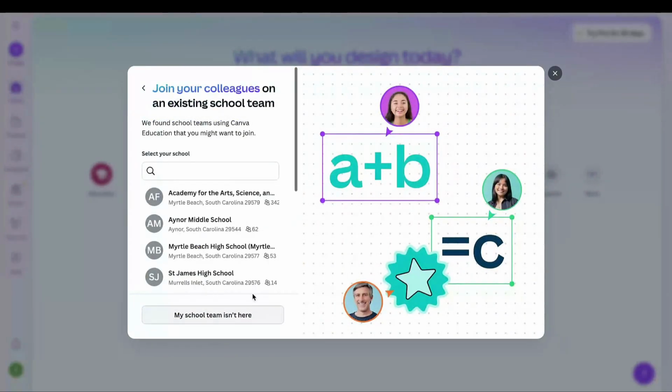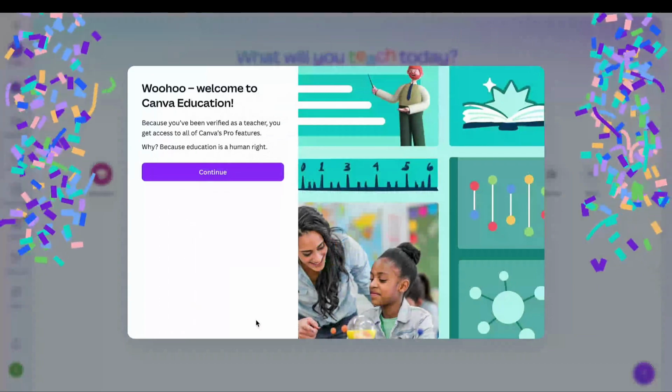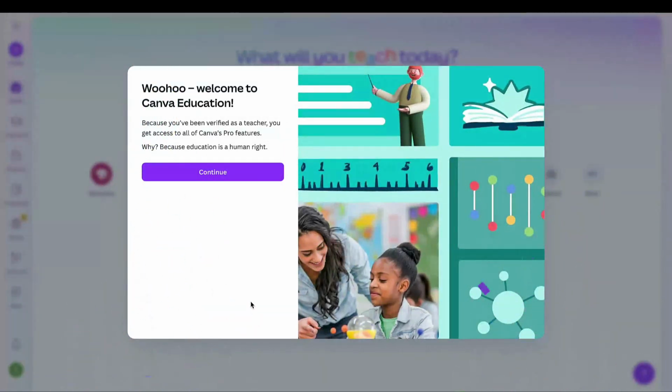And I'll go ahead and just, you can join a team, but for me, I'm going to go ahead and just tell it my school isn't here. And then this has automatically verified me.